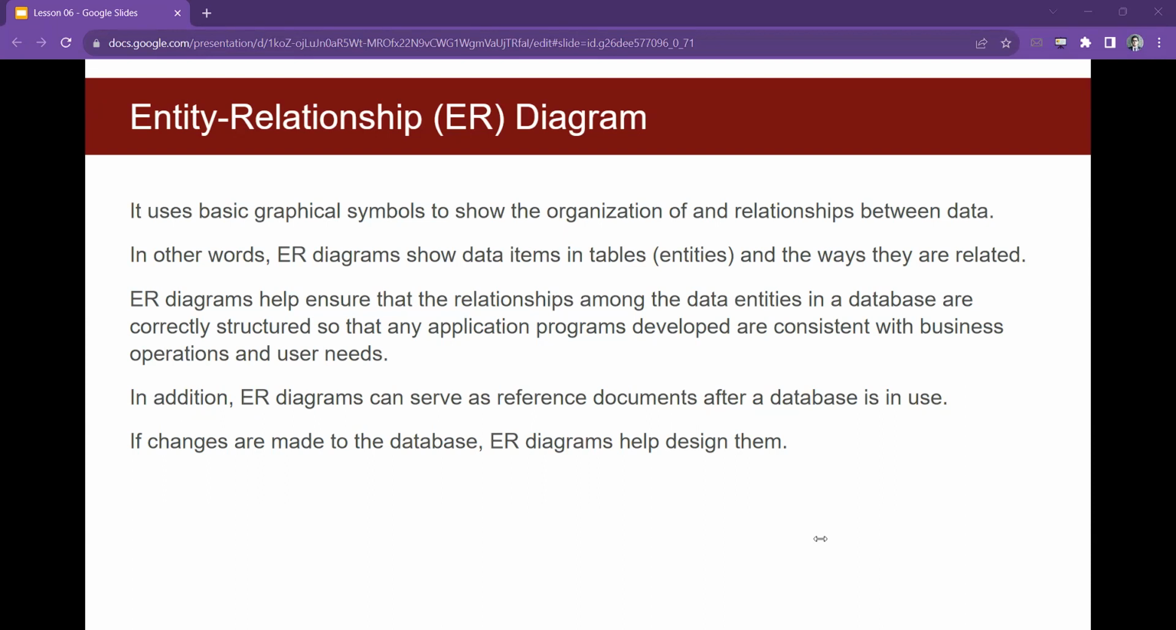So the benefits are, it assists in creating database schemas during the process, and in the implementation phase, it helps developers understand the data interconnection. And post deployment, that means you have already deployed your projects, the ER diagram serves as documentation and reference for maintenance.